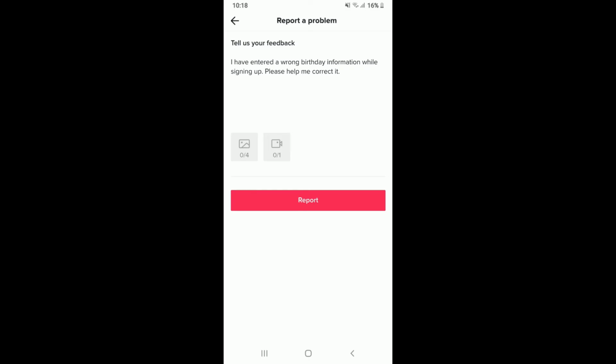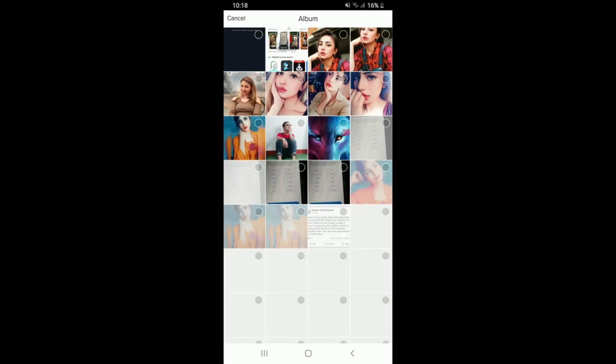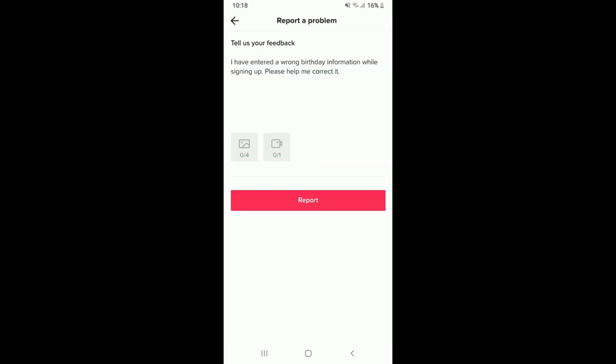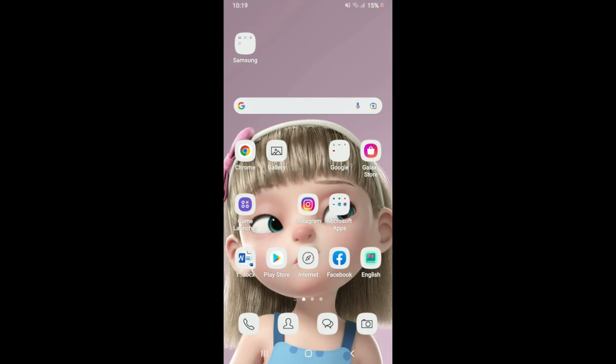And now, if you have anything that you can provide to the TikTok support team that clarifies that you have entered the wrong birthday information, you can simply tap on the image icon to upload an image, or you can also provide a media clip. Finally, tap on Report appearing at the bottom. And now, you'll need to wait for quite some time in order to receive a reply from TikTok support.